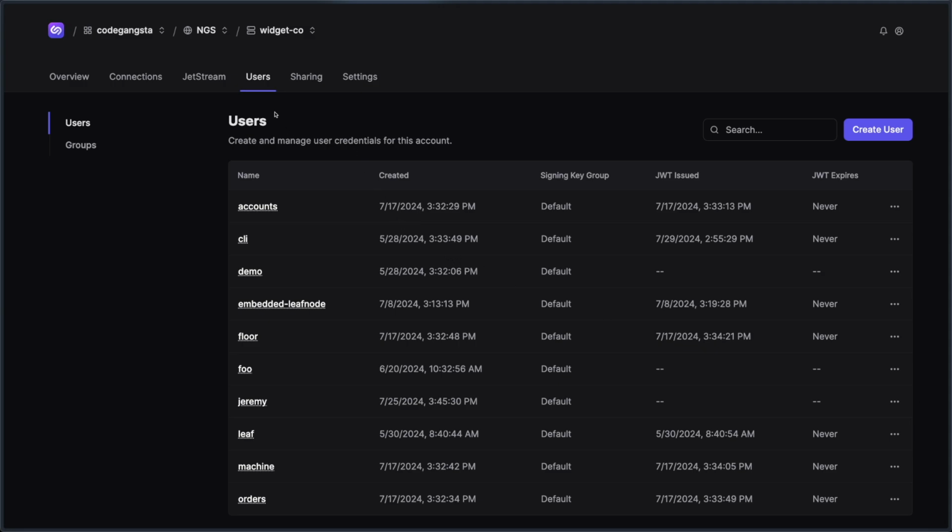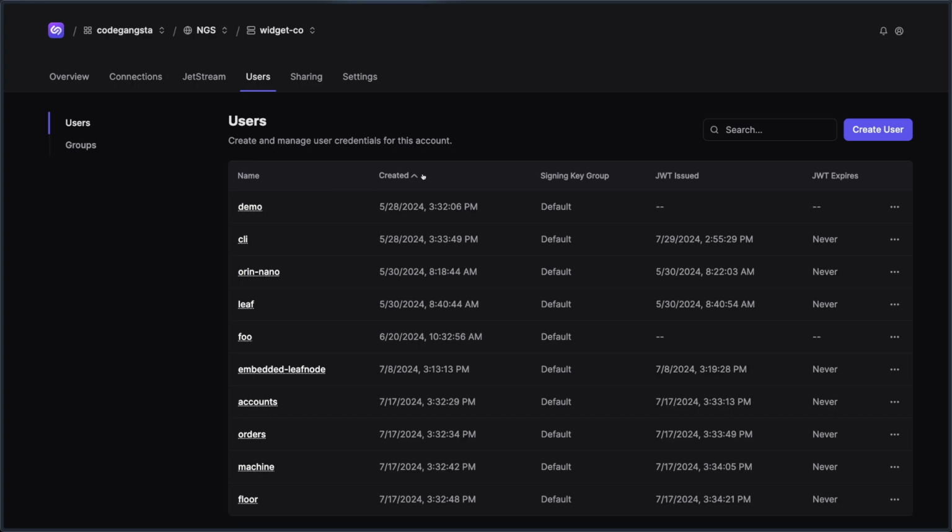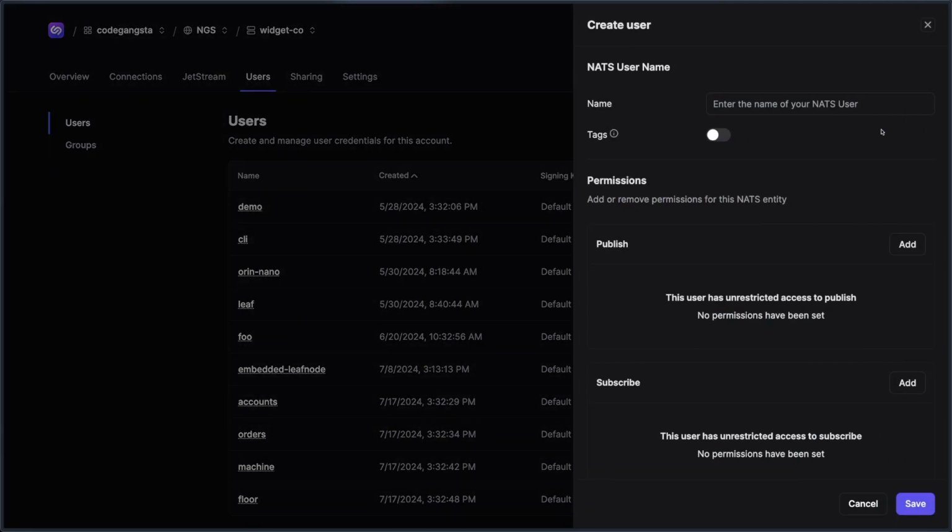So I'm on the users tab inside of one of my accounts, specifically my Widget Co account, and I can see a list of my users, when the JWT has been issued for that particular user, what its name is, and I can sort and filter all these however I'd like. But more importantly, I can easily just create new users out of thin air. Maybe I want to create a user called, I don't know, Bob. Or actually, like, math service. Maybe I want to create a microservice all around math.